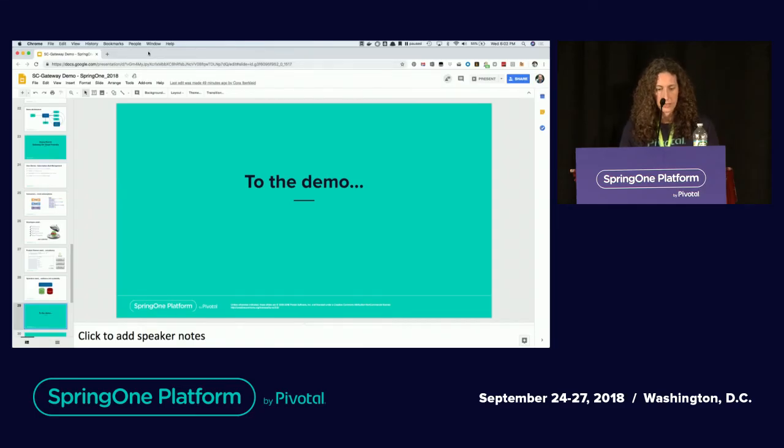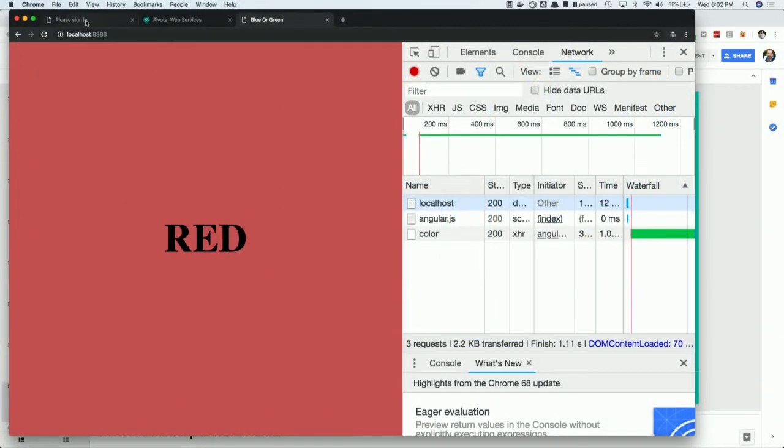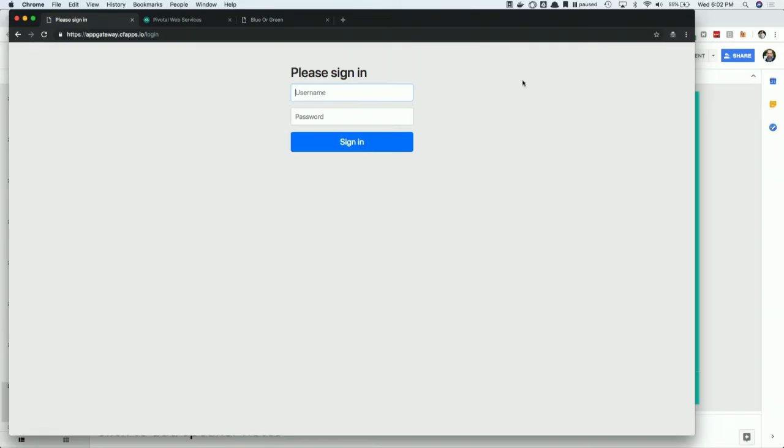So let's see this in action. This is all deployed on Cloud Foundry. So here's the blue-green app, the same app that Ryan just showed you. And what I'm going to do is log in. So you can already see it's asking me for a login. So you can already see that the gateway is intercepting the request and asking me to authenticate.